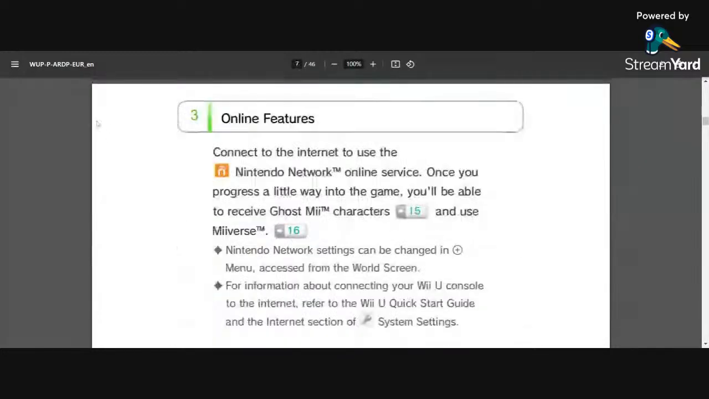All right, online features. Connect to the internet to use the Nintendo Network online service. Once you progress a little way into the game, you'll be able to receive Ghost Mii characters, page 15, and use Miiverse, page 16. Nintendo Network settings can be changed from the plus menu access from the world screen. For information about connecting your Wii U console to the internet, refer to the Wii U Quick Start Guide and the internet section of the system settings.